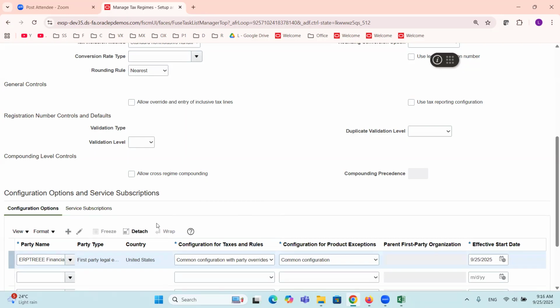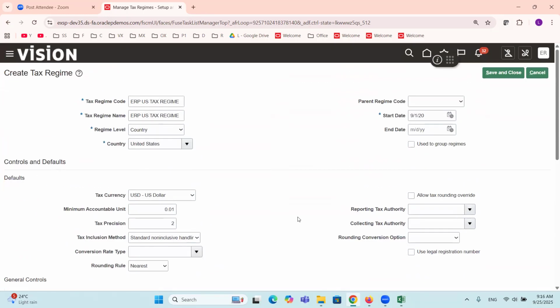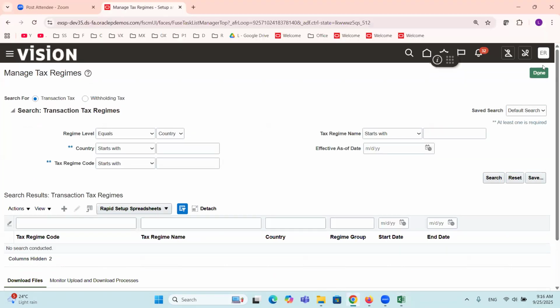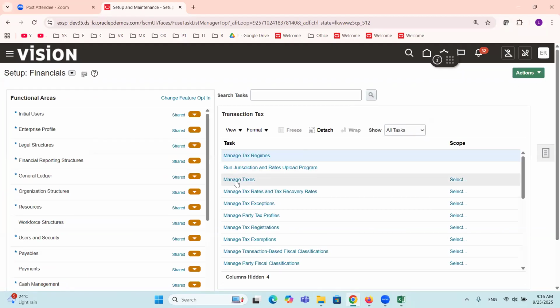Just specify the configuration options. Say save and close. Now the next task is create taxes. Click on done. Here is the task, manage taxes.